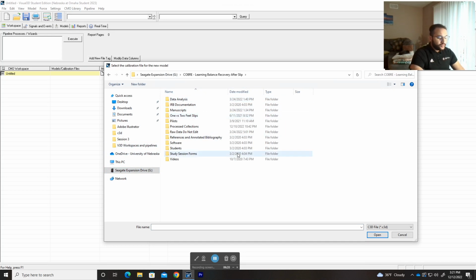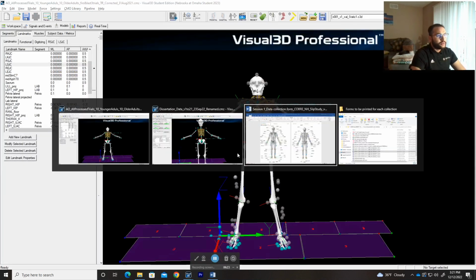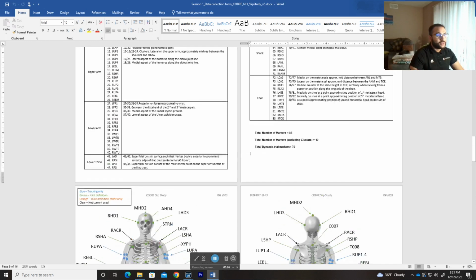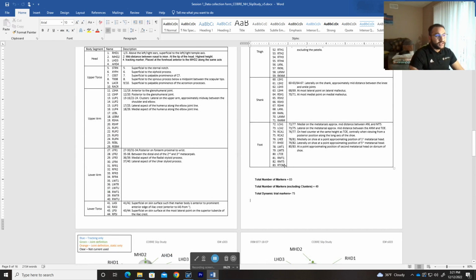So for this data, I created a hefty marker set that had 83 markers. You don't have to have all these markers. You just basically have the freedom to create whatever marker set that you want. I believe the lowest number of markers you can have for a full body model or marker set is I believe 28 or something like that.